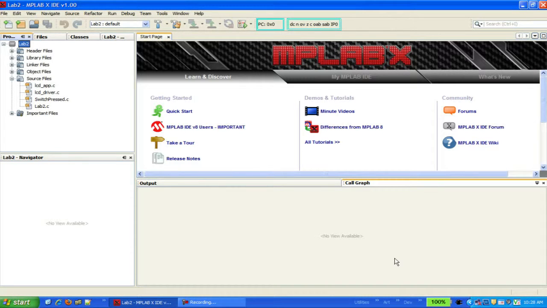So if you make changes to the source files in MPLAB X, they will be reflected in your MPLAB8 project as well. At this point, we have a complete MPLAB X project ready to build, and we can work on the same source files from either version of the IDE.